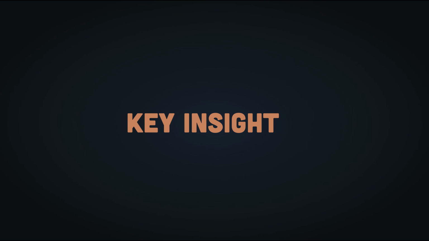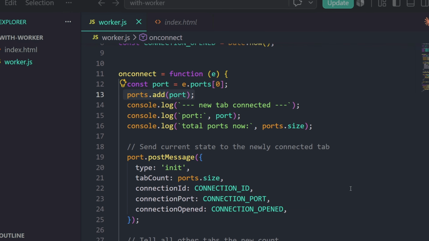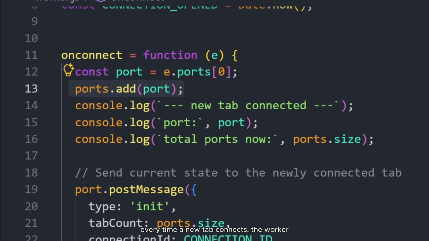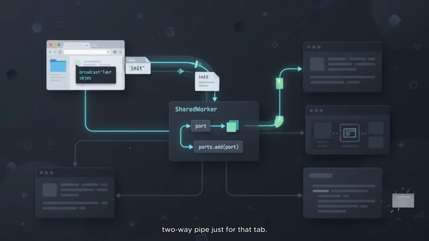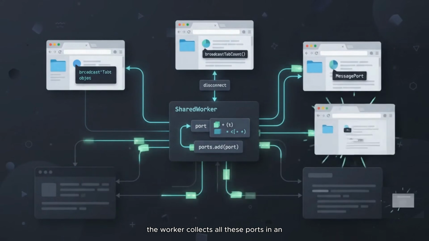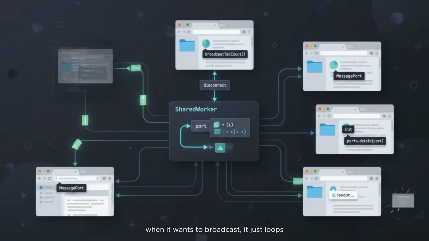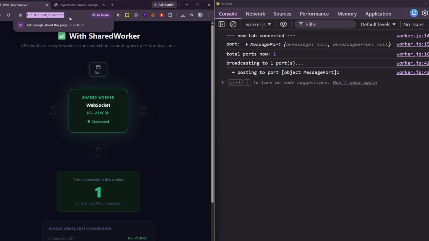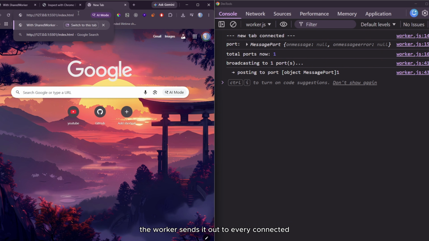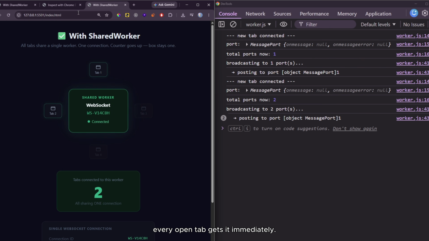Here's the key insight. The worker doesn't talk to tabs in general, it talks to ports. Every time a new tab connects, the worker receives a new message port object, a dedicated two-way pipe just for that tab. The worker collects all these ports in an array. When it wants to broadcast, it just loops through every port and posts the message. Tab 1 sends a message, the worker fans it out to every connected port, every open tab gets it immediately. It's one of those times in software where the fastest solution is also the simplest.